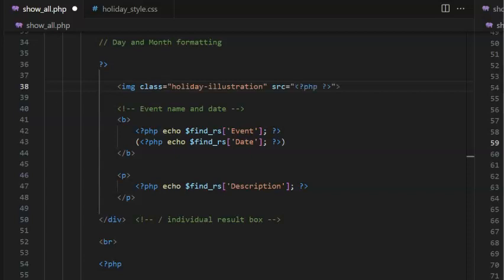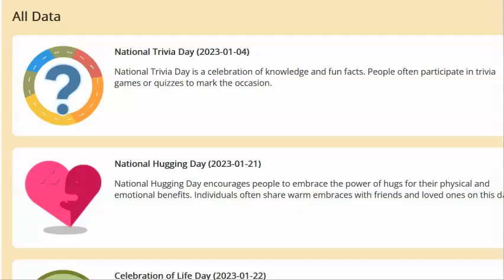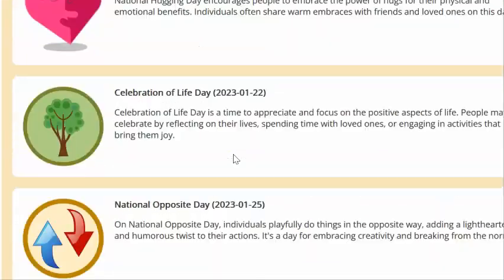Apply the class of holiday illustration. Inside your source, open and close a PHP bracket and echo out the image location. And all going well, if you reload your page, your images should appear in each of the boxes.